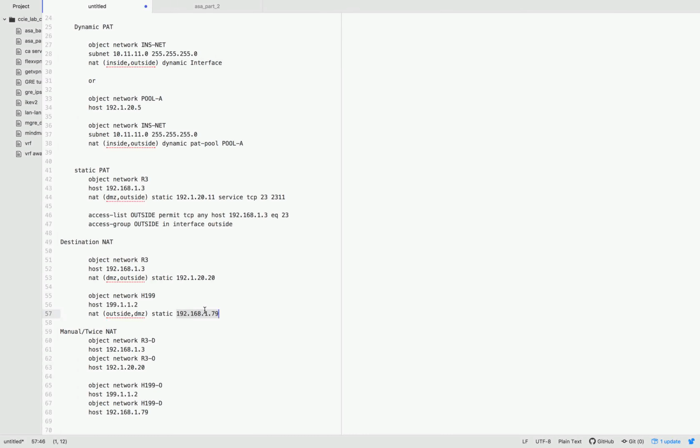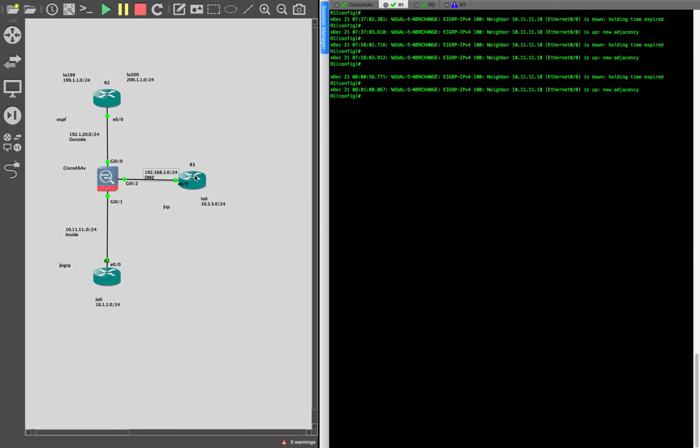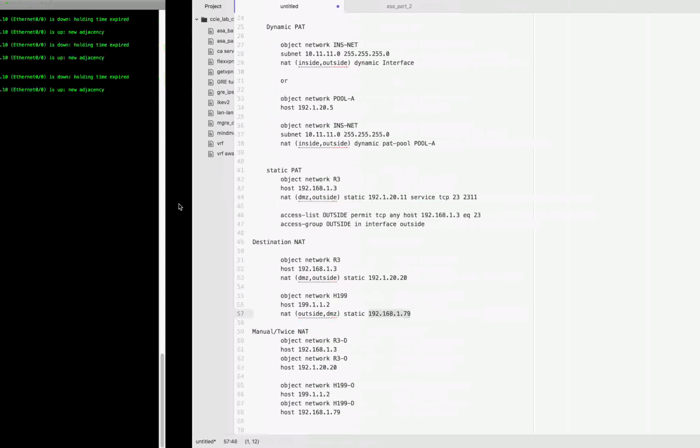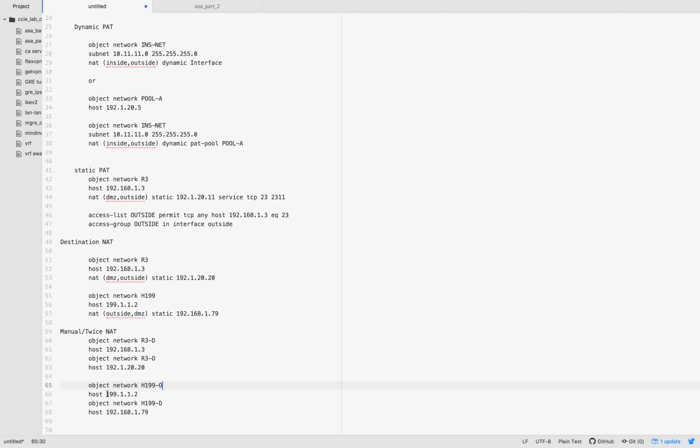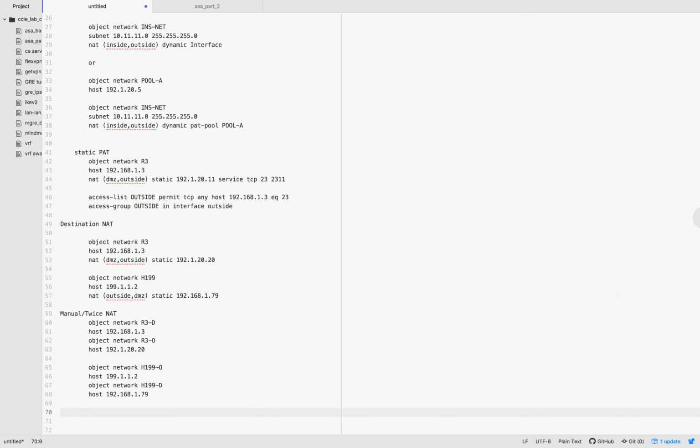Why did we do this? Because our R3 doesn't have any routing capability, so it will not understand any outside address like 199. It will understand only addresses in its LAN or in its address space, which belongs to 192.168.1.0. So that's why we converted this address to this, and we converted 192.168.1.3 to 192.1. We basically translated, right? This was source NAT and this was destination NAT, which we did earlier. So now we are trying to club both of them in one single statement.